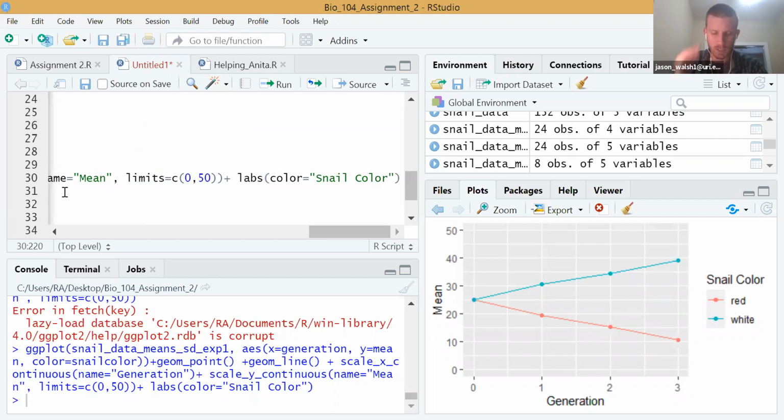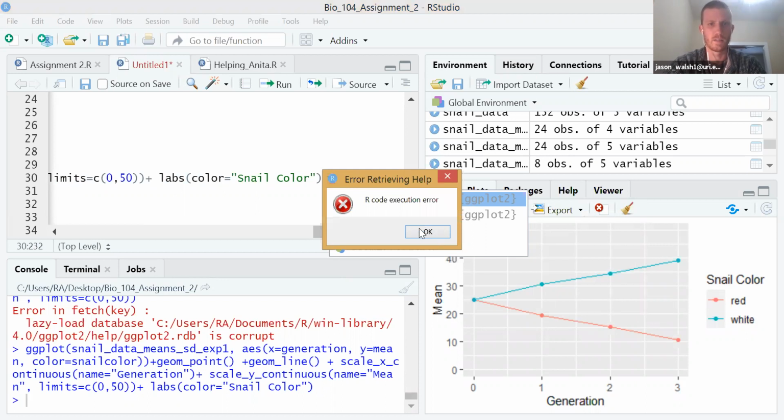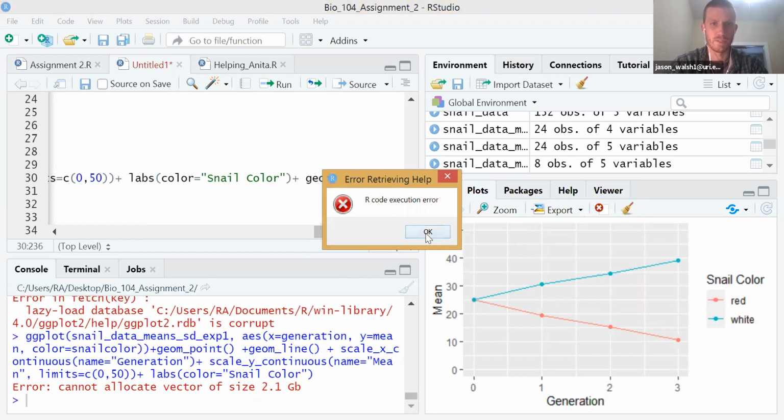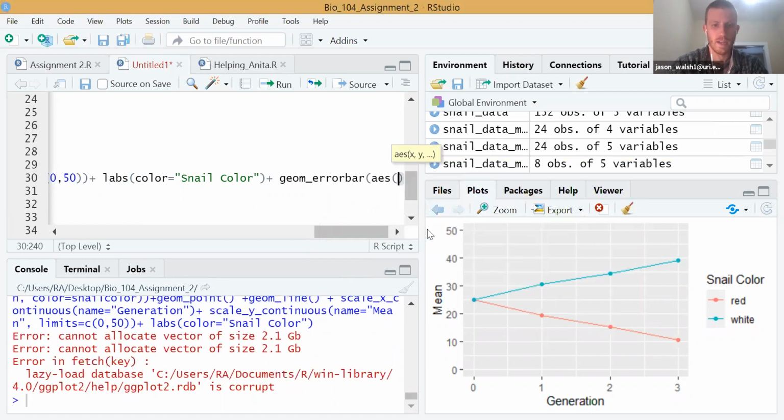All right. Now let's add in our error bars. So now we're going to say plus geometric error bars, which geometric error bar aesthetic. Gosh, I'm sorry about this. Aesthetic Y min equals mean plus standard deviation. And then Y max is going to be mean minus standard deviation.